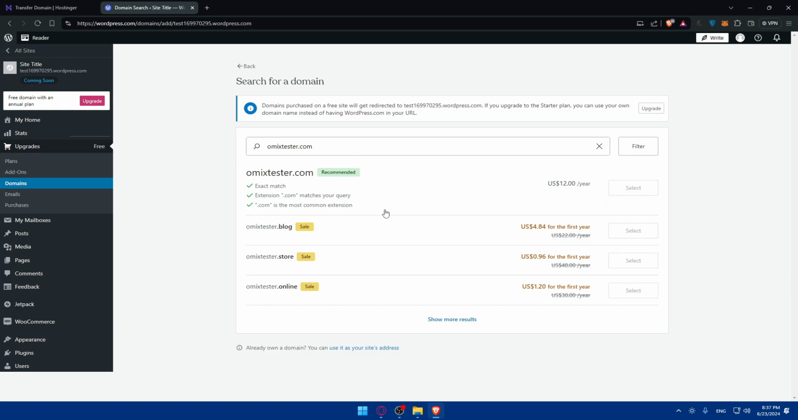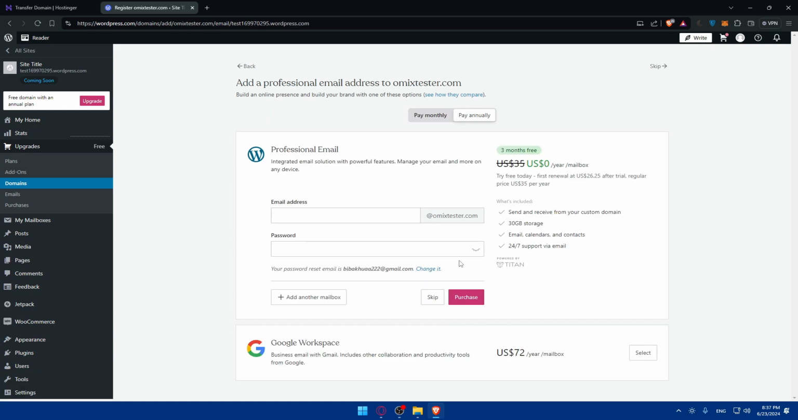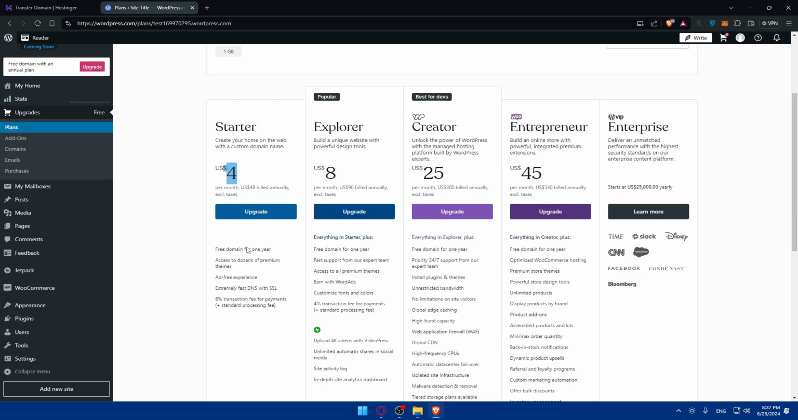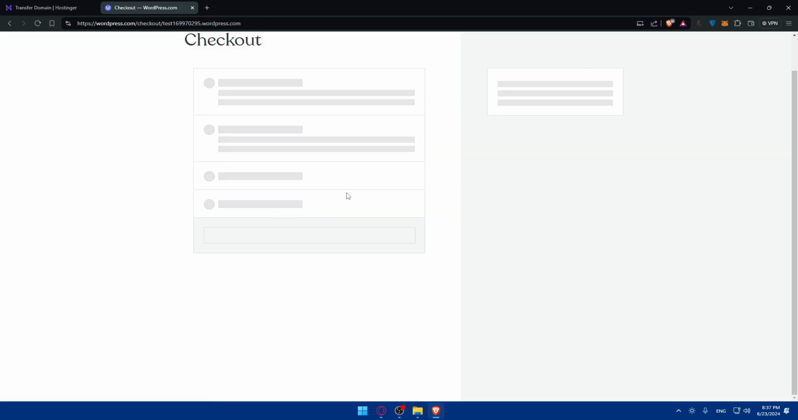Of course, you can get it from here, as we said before. Just go and get it. You can get it for free, for example, if you get an annual plan with them. If you go here to plans, you can even get the starter plan. As you can see, you will get a free domain for 1 year, but you'll need to get an annual plan. So if you go in here and click on upgrade, it will just show you.